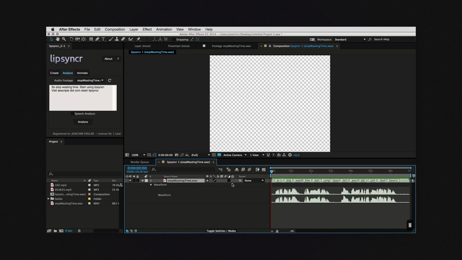So again, bring up the waveform and scrub through the audio. We'll speed up this process.